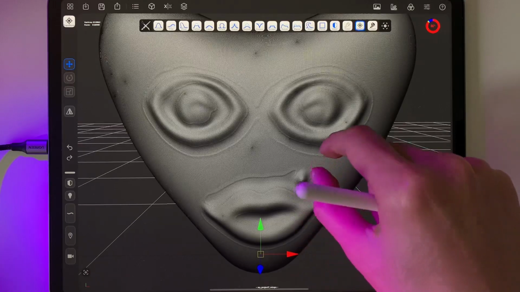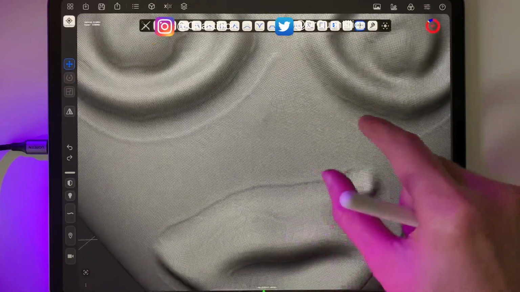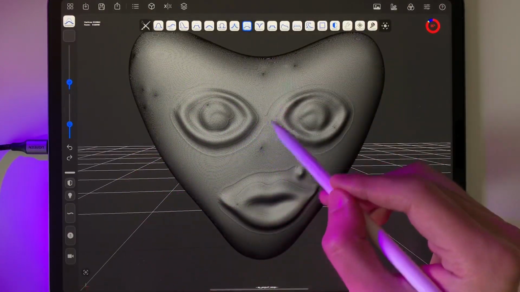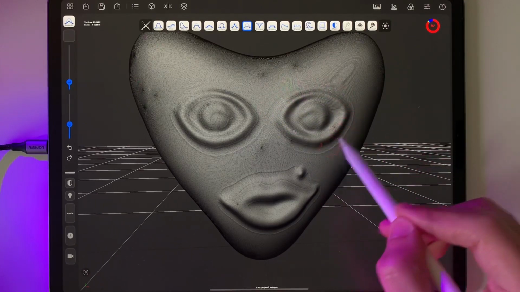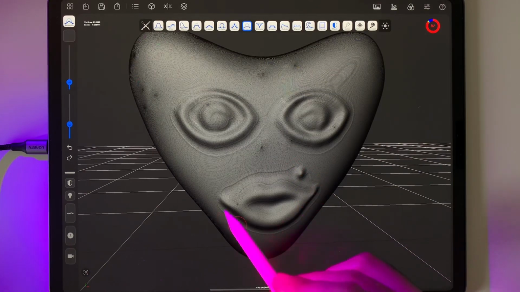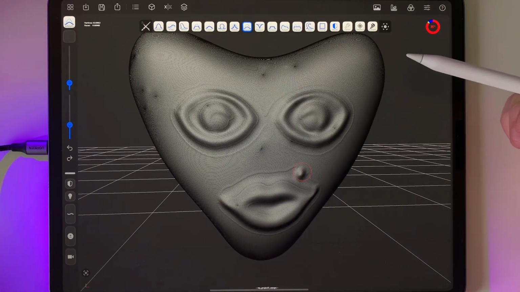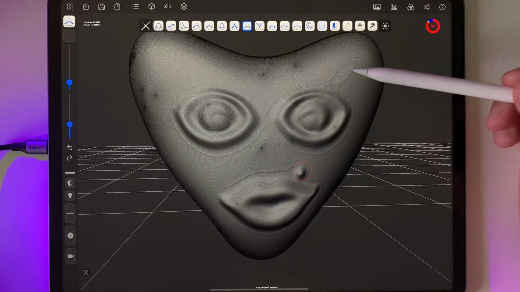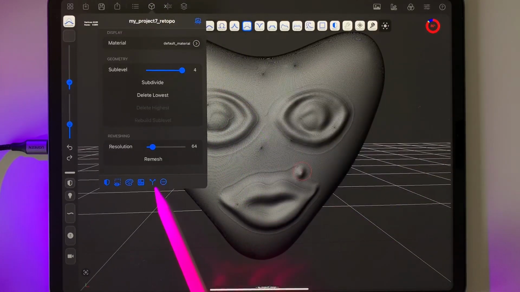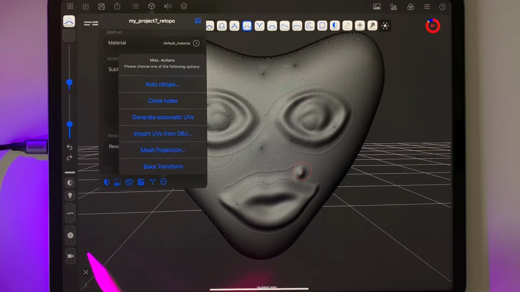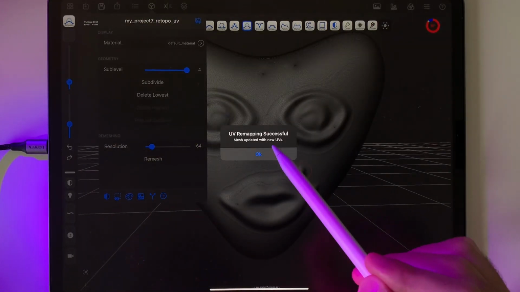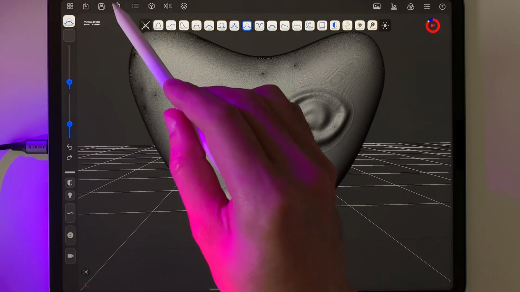In this case, what I will do is I'll just leave it as it is. I could actually click on smooth here and try to smooth some of the errors in my geometry. Again, this is not a Forger app tutorial, but a way to demonstrate how you could actually take this into Procreate. Once that is done and you're happy with it, I can simply click on these 3 dots and then generate automatic UVs. Once that is done, I can now export it to Procreate.